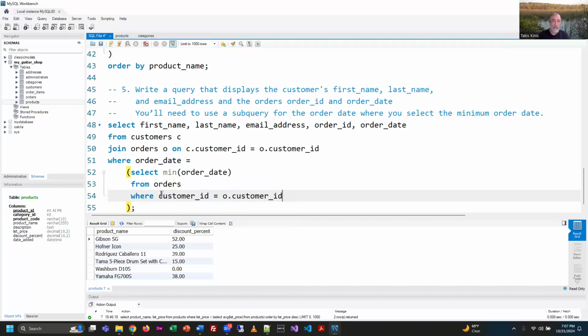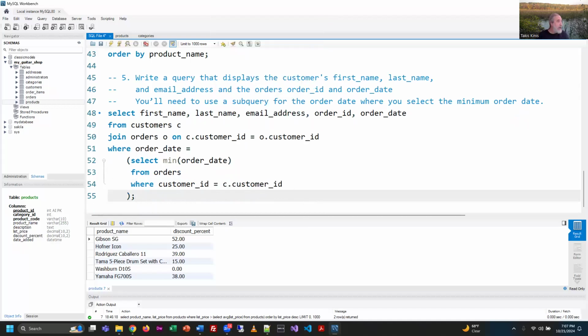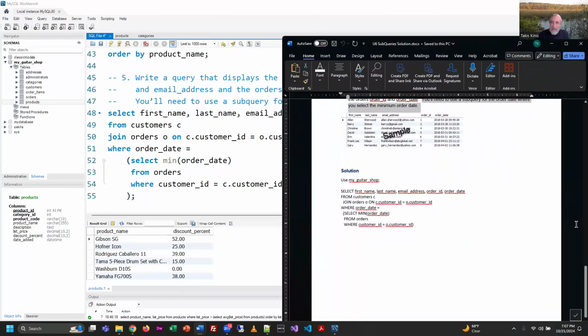Well, I can tell you what. Here's how I can enforce it. I can enforce it like this, right? Because what my brain is telling me is that should be a C because we're already pulling it from the customers table. In fact, let's run it with the C there and see if I'm correct in my assumption. And I just want to show you, this is my solution file that I'm looking at as I do this.